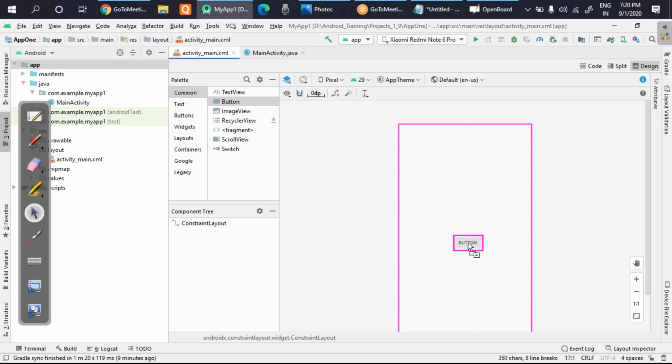You see, and now when you move like this, some arrows are coming, which will be helping you to put the button in the center place. Okay, so this you have to keep in mind. So you can see if I'm putting it here, it is at the exact center because horizontally and vertically the arrows have come here. Okay, so here now it is in the central place.